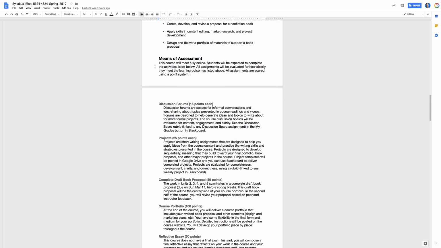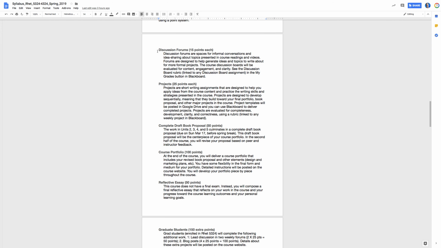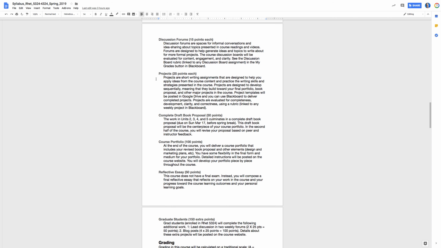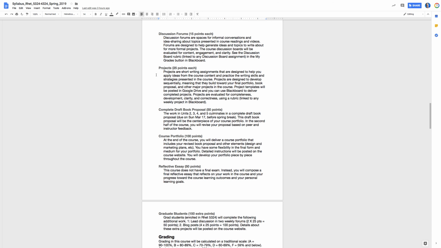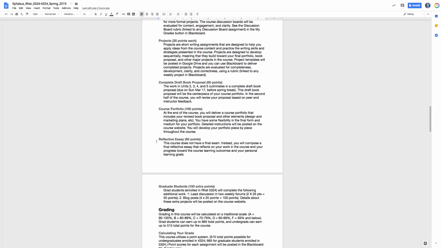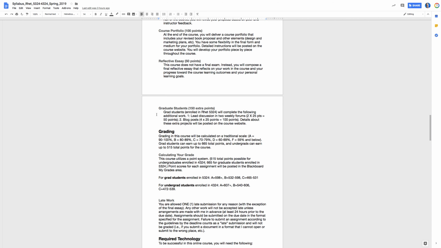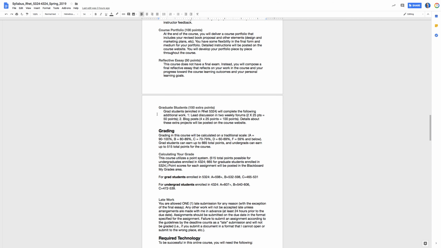Means of assessment. This basically talks about the different kinds of projects. Pretty straightforward. There are discussion forums, which are informal conversations that happen in Blackboard. There are the projects, which are slightly longer weekly writing projects. Then there's a complete draft book proposal, which is due right before spring break, the final course portfolio, and the reflective essay. In addition, graduate students, any of you who are registered in this course under the name RET 5324, have some extra work to do for 150 extra points.